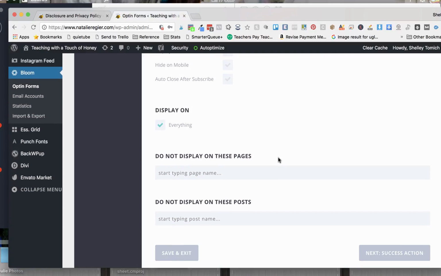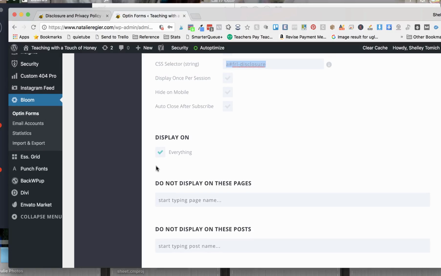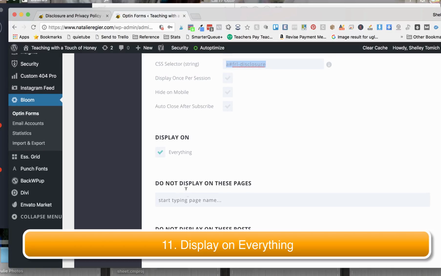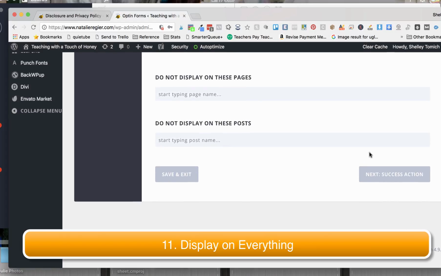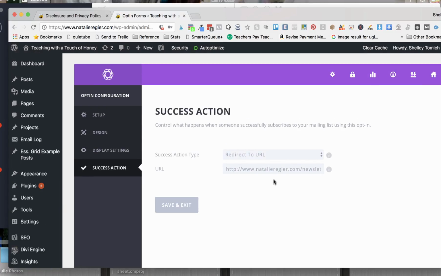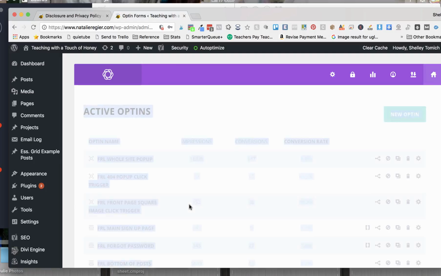Okay. And then I'm just going to select that whole thing. All right, so once you have that, I would just put display on everything. Don't even mess with what pages to do it. Just make sure everything is clicked. The reason for that is that it's actually only going to display where you're going to have the secret code. So success action, I just have a little URL it can redirect to, save and exit.